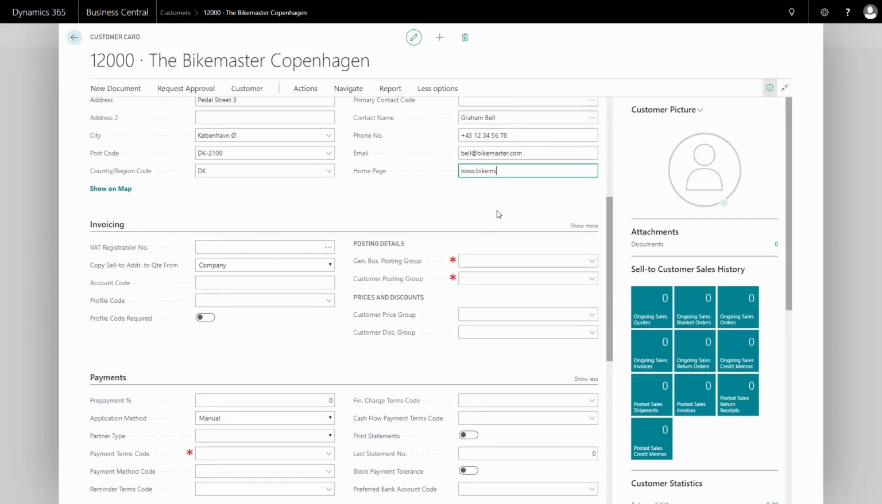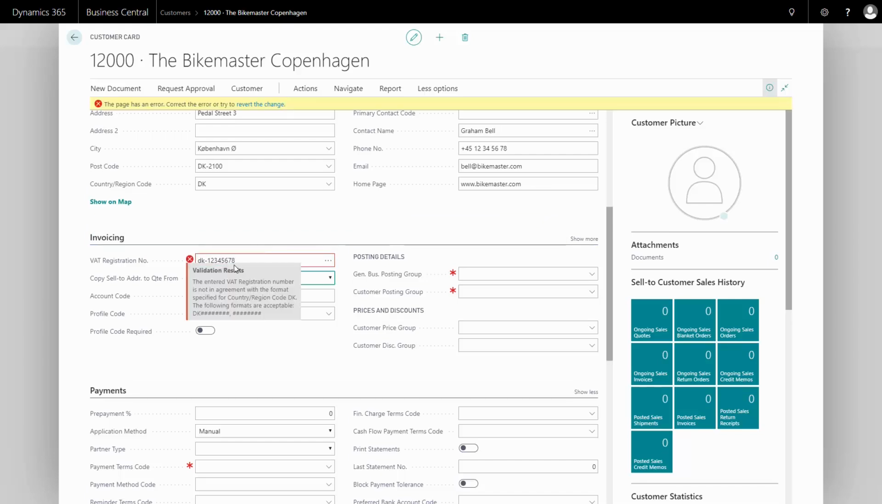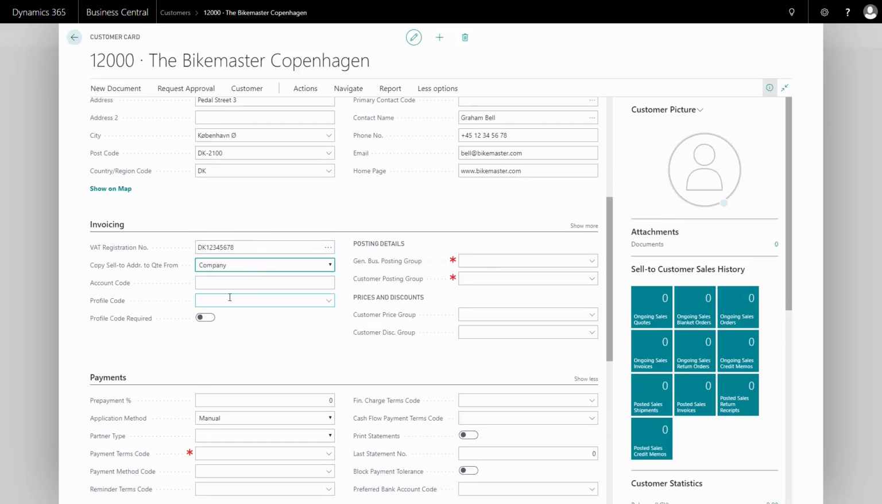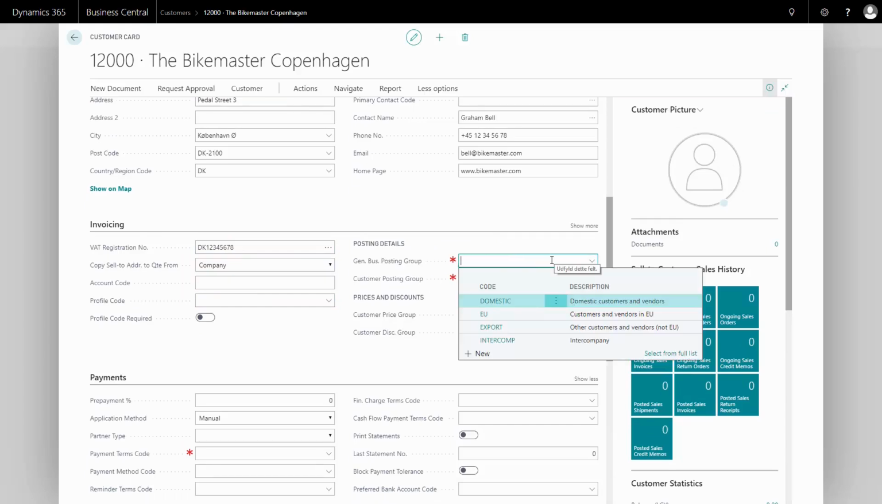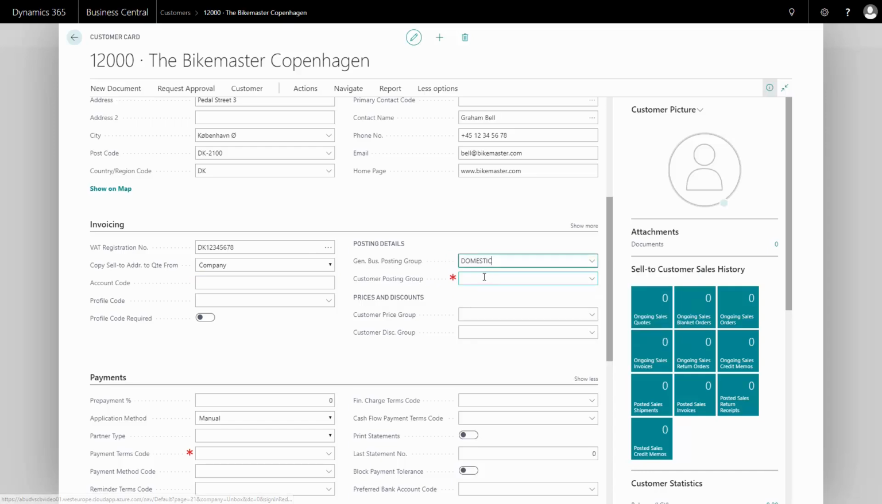Could be a web page here, like this. And I could have a VAT registration number. If it's in Denmark, it has to be 8 digits, depending on the country and the customer. Oops, and there was an error. So you saw here a validation functionality that checked my entering. I should have a general business posting group. So these are all the mandatory fields marked by the small dot, of course, like this.